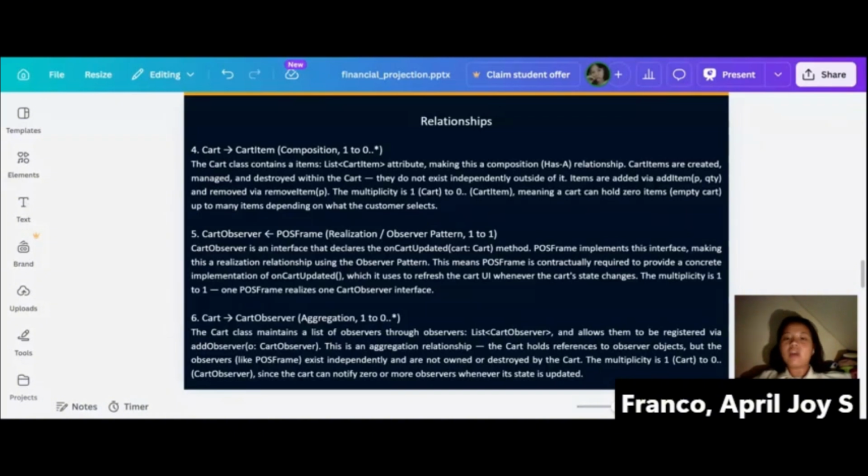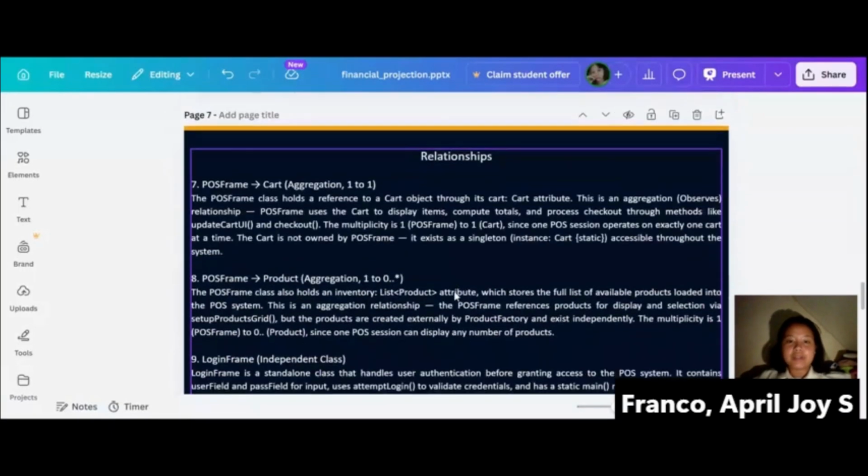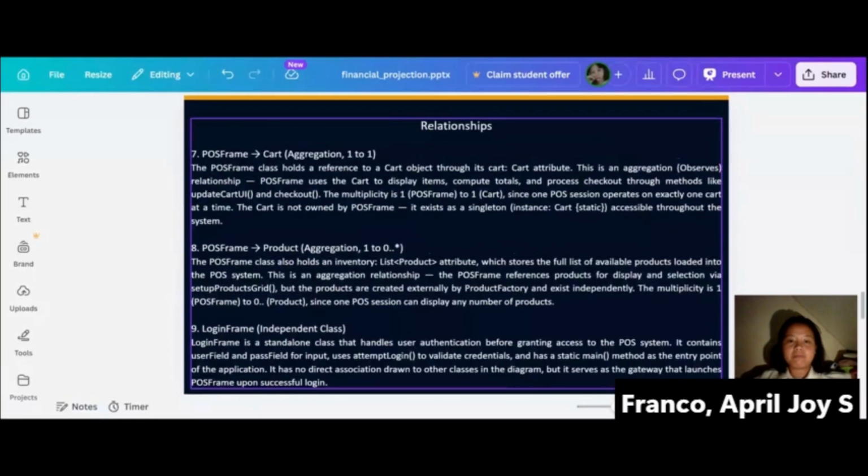The multiplicity is 1 to 0 or more card observers, since the card can notify any number of registered observers. So next one is this relationship.